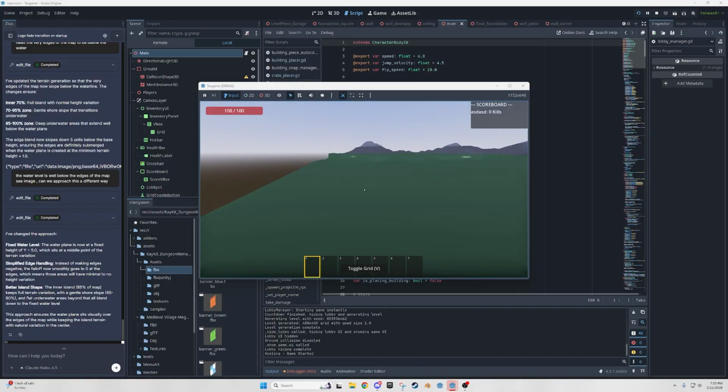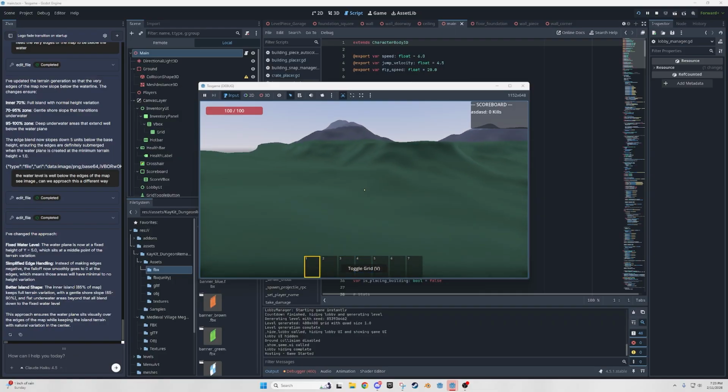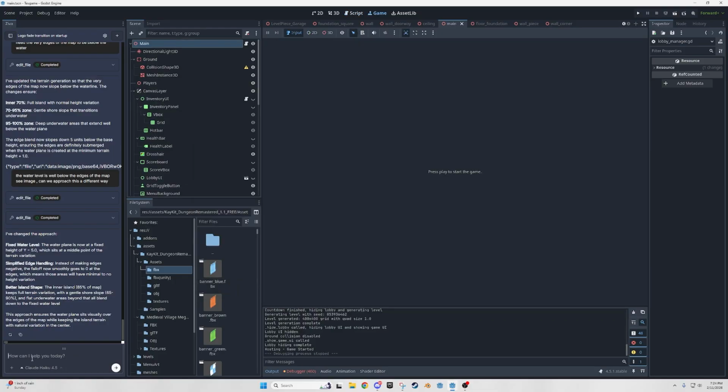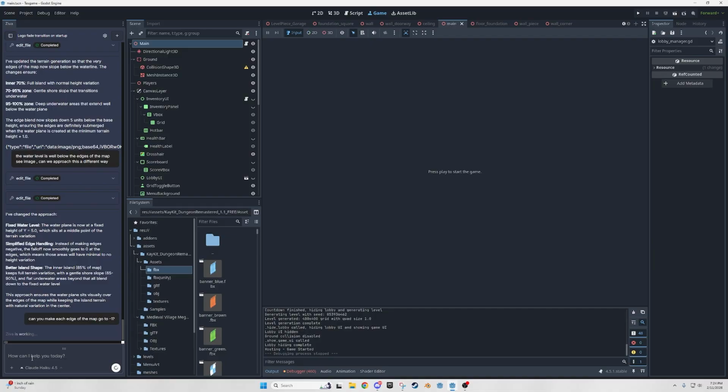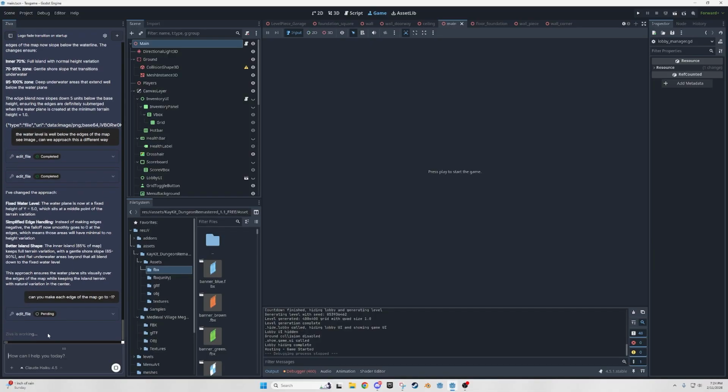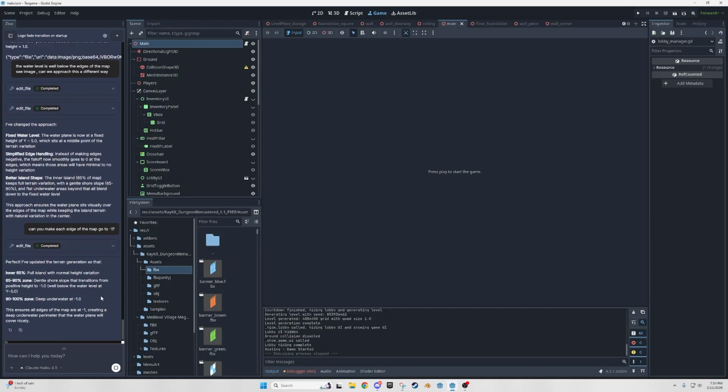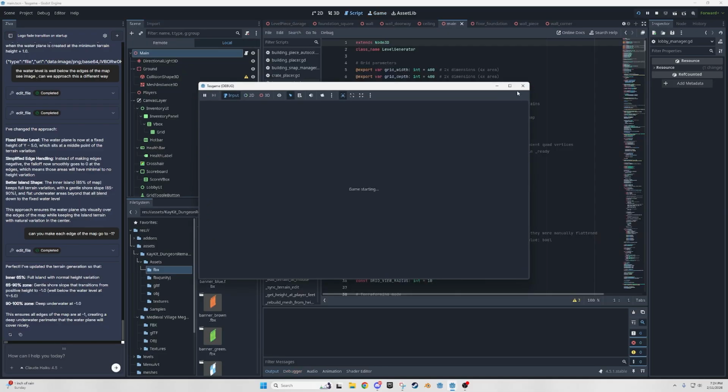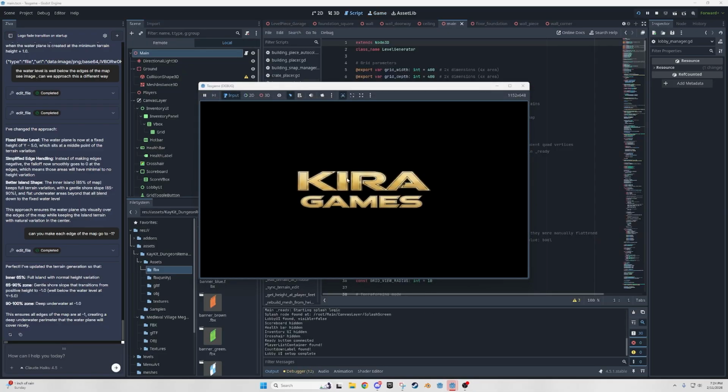Oh, you know what? I bet you I'm under the water right now. Yep. So its solution was just to raise the water level. Okay. Can you make each edge of the map go to -1? And this, I'm just assuming water level is going to be 0 or 1 or something. All right, let's see. I don't think it's going to do it, but we will find out.